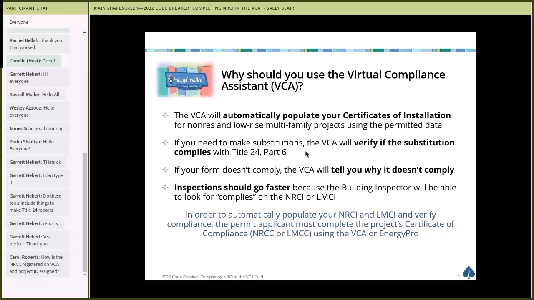So really baking this into your process of putting your project submittals together, I think would provide the most value. You don't want to find out when the acceptance test technician or the HERS rater or the inspector shows up that what you installed doesn't comply, because then that really creates problems in the field. And worst case, you have to remove it and replace it with something that does comply.